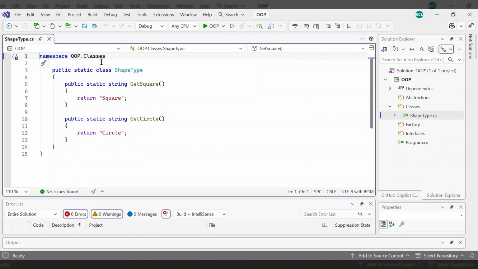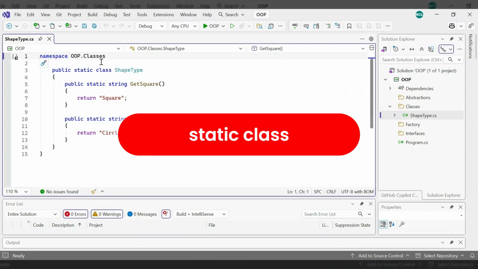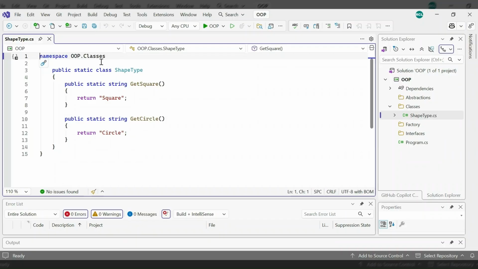A static class cannot be instantiated. Instead, you access its methods or properties directly by using the class name itself. The shape-type class is a static class. There are two static methods. One returns a string for square, and the other returns a string for circle.